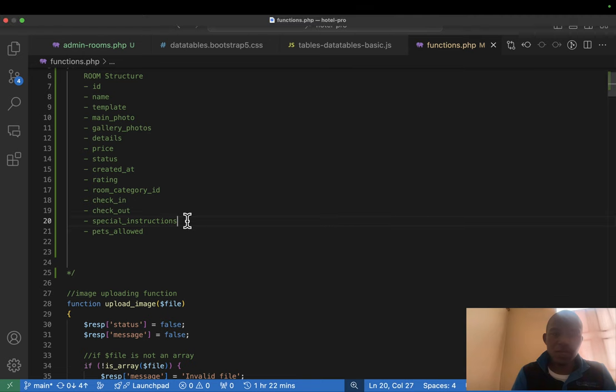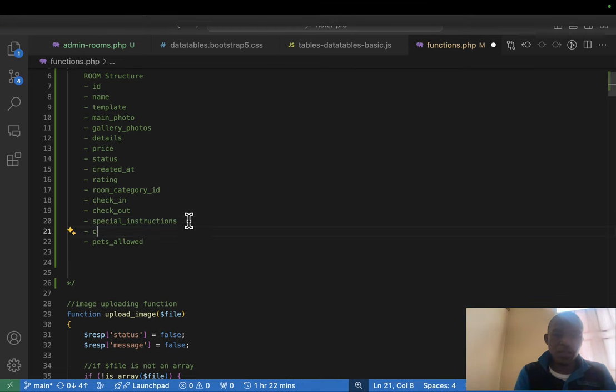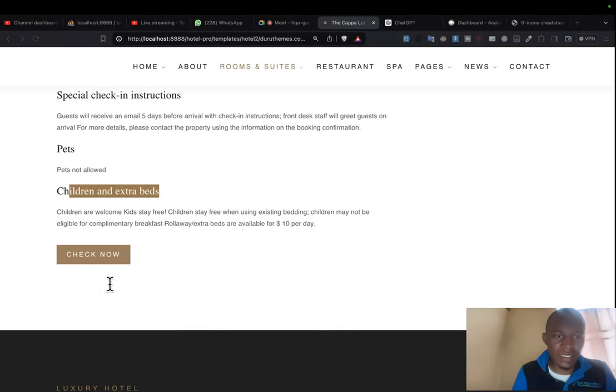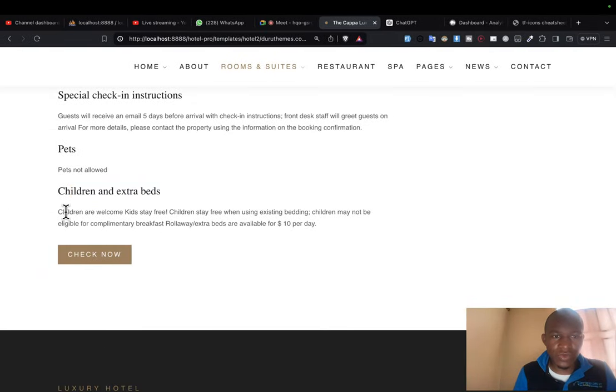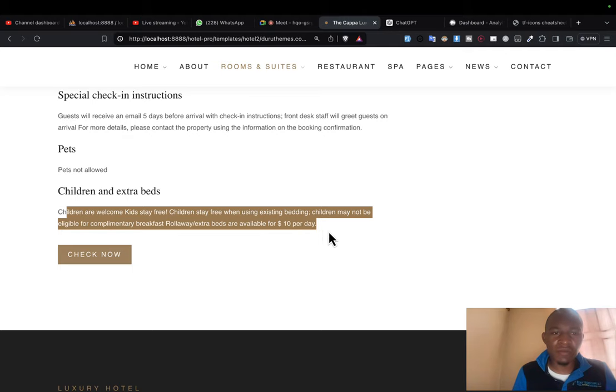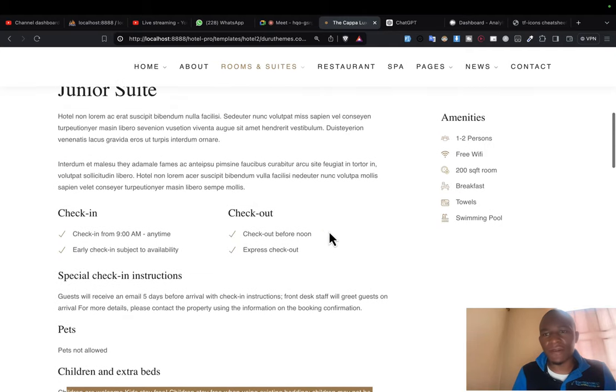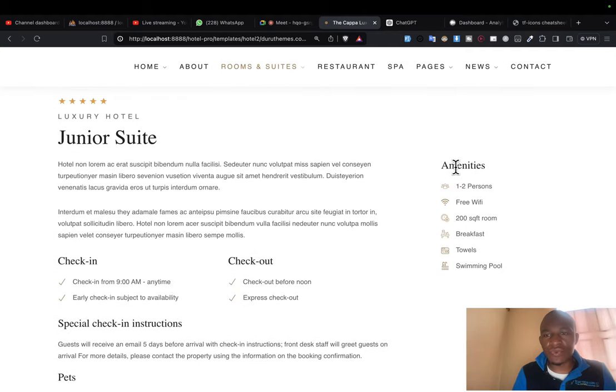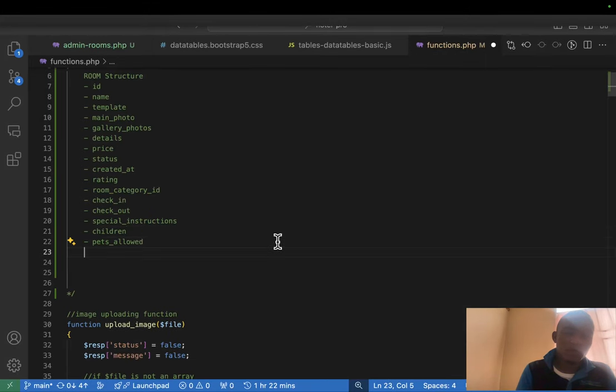Children and extra notes. Children, that is what will be like extra notes, which I'll just make a text box where someone will be able to add text about the children. Then we shall come to amenities. So you shall put here amenities.